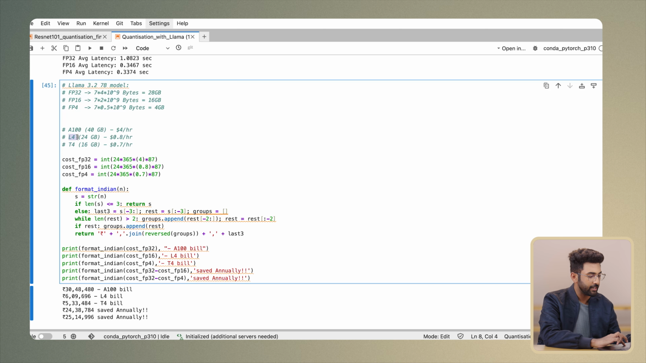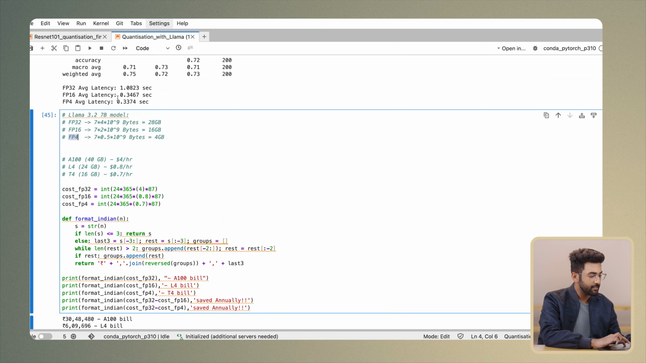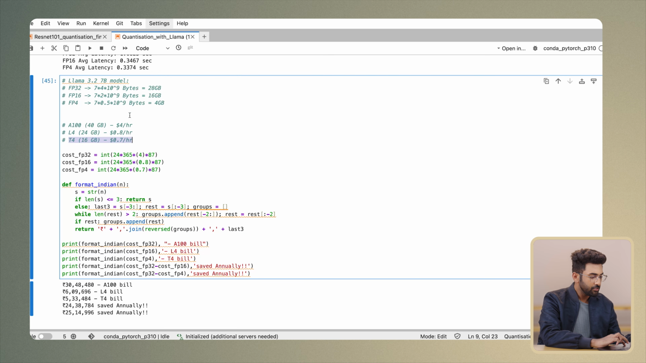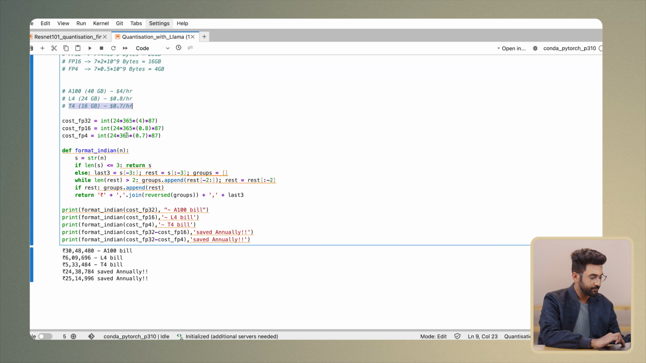So we would have to choose an L4 machine, which is 24 GB. And similarly for FP4, we just need 4 GB of memory. So this can comfortably run on a T4 machine. But again, we had seen that in theory, we cannot run FP4 efficiently on a machine that is not H100. But over here, if we are okay with this latency, we can continue and run this FP4 on a T4 machine. So let's calculate the cost per year.